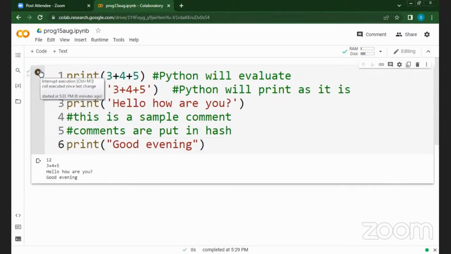So we have seen print, we have seen comments, we have seen indentation so far. See, we have to learn the basics, isn't it? Now, before we learn more concepts, what is a programming language?